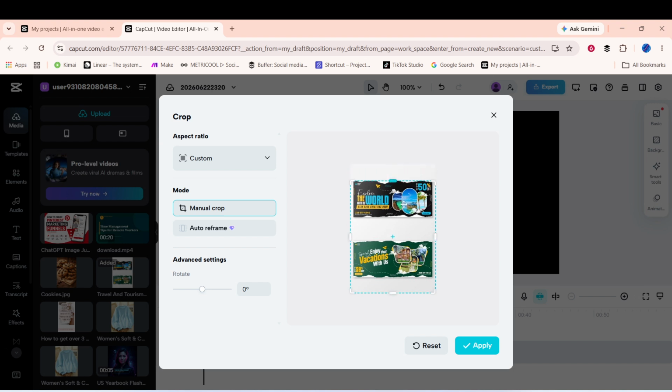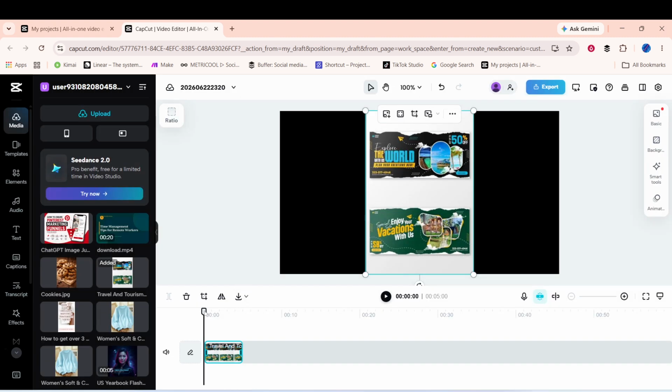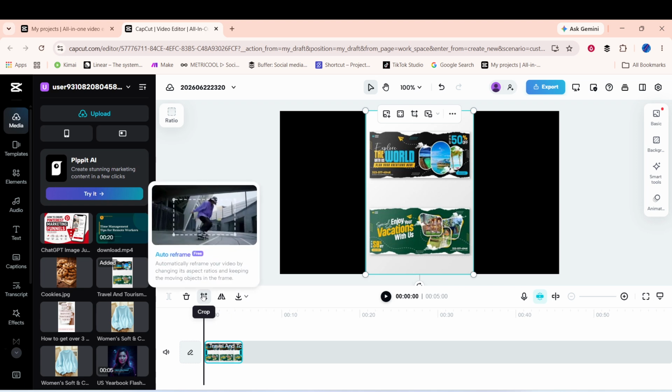Click on that video clip once to select it. After that, wait a moment for the editing options to appear, usually in the side panel or editing panel of the workspace. Next, find the crop option in that editing panel and click on it. After you do, give CapCut a second to display the crop controls.